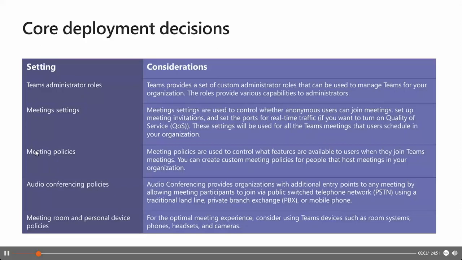Then the meeting settings are used to control whether you can access a meeting as an anonymous user, or how the setup runs for meeting invitations, and obviously to set the ports for real-time traffic. And it's always a good idea to use quality of service to get the best quality out of your environment. These specific settings will be used for the Teams meetings, and you need to be aware of all the topics, but we will discuss this in a few moments as well.